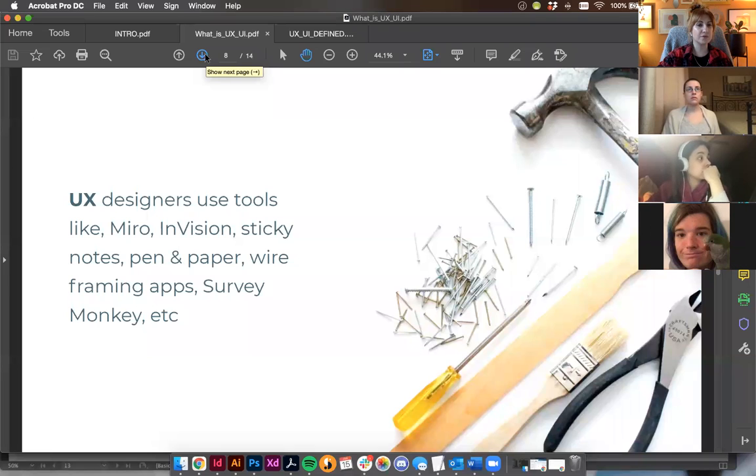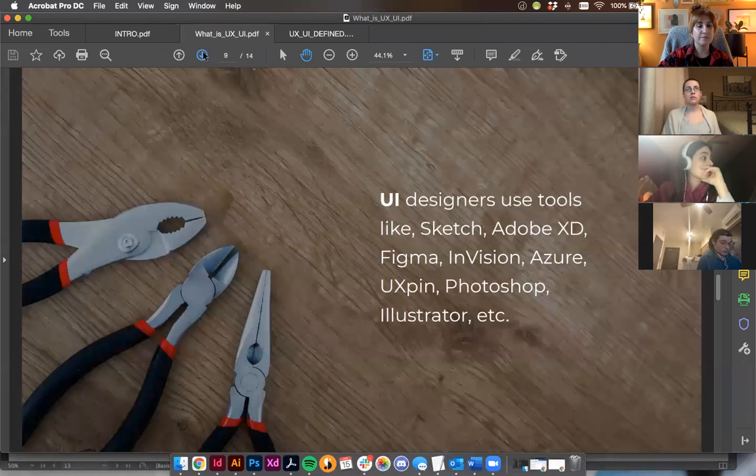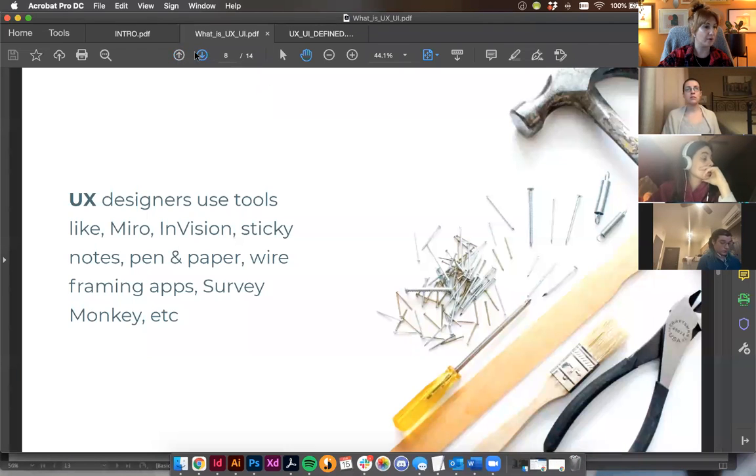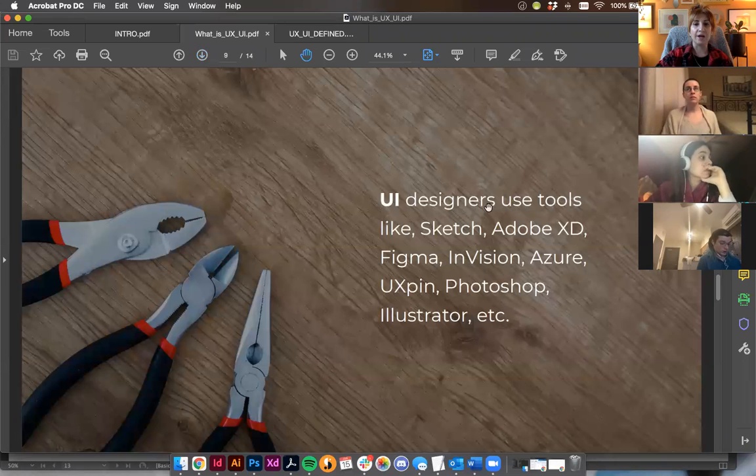UX designers use tools like Miro, InVision, sticky notes, pen, paper, wireframes, little playing cards, etc. Lots of different things to map out your actual designs. UI designers use tools like Sketch, Adobe XD, Figma, so this is where you make things beautiful.